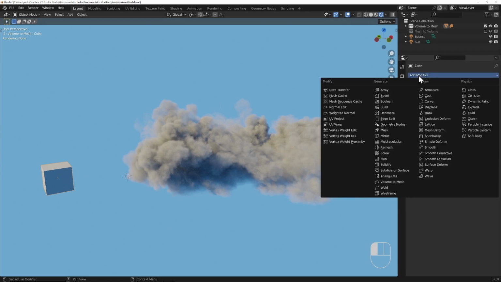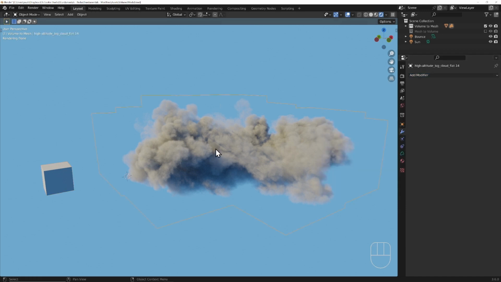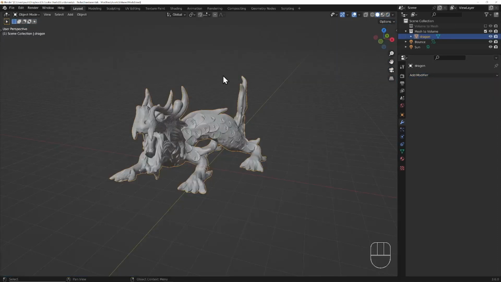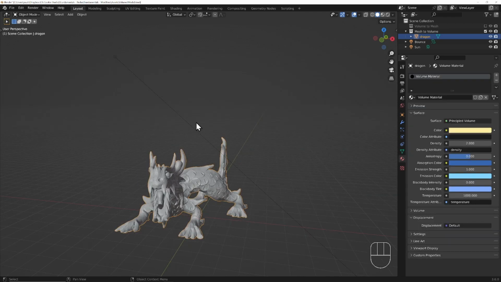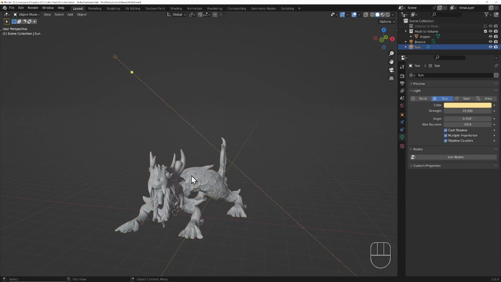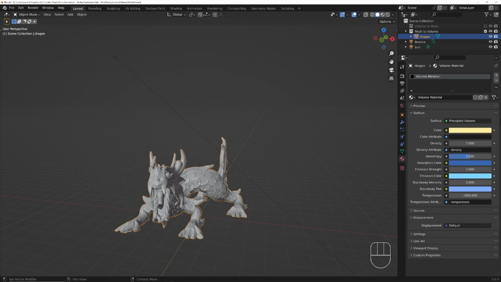The volume to mesh modifier shows up in the modifier menu when selecting a mesh object. However, the mesh to volume modifier only shows up if you have a volume object to select. In order to best explain what the volume to mesh modifier does, let's first take a look at the mesh to volume modifier. I have here a very high resolution scan of a clay dragon. I've added a sun lamp to the scene, and I've given this dragon a principled volume shader.